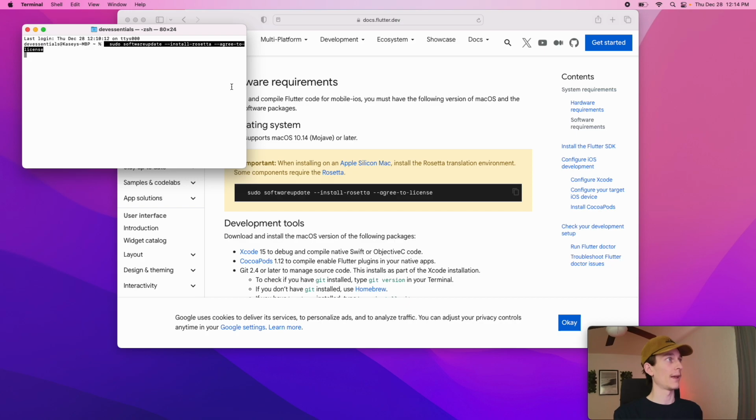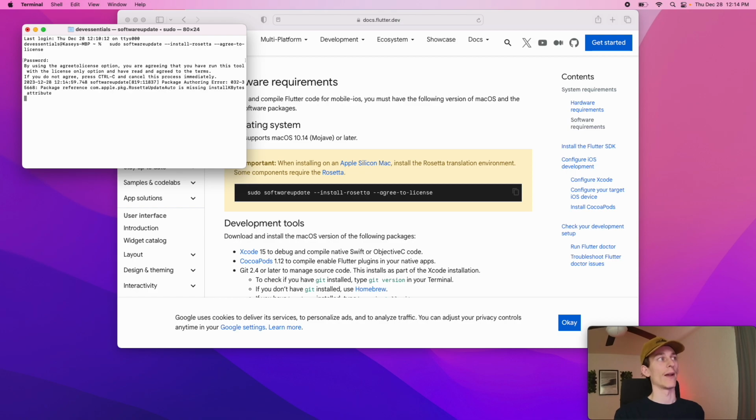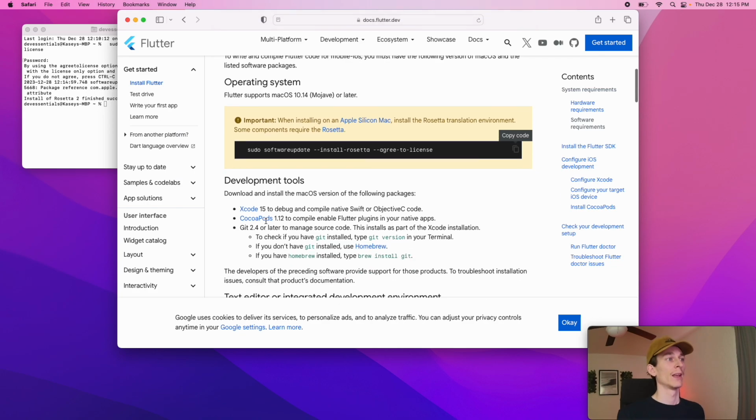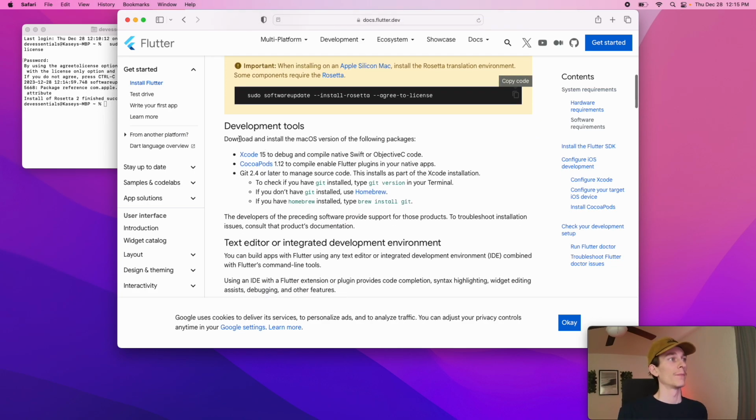So let's copy that and paste it in here. Sudo means you have to have administration permissions; it's kind of like, hey, you have to do this thing. So it requires a password to your computer. Type that in, and then you will get something like this after that, hopefully. As you can see here, we're going to have to download Xcode 15, CocoaPods, and then Git as well, and Homebrew.